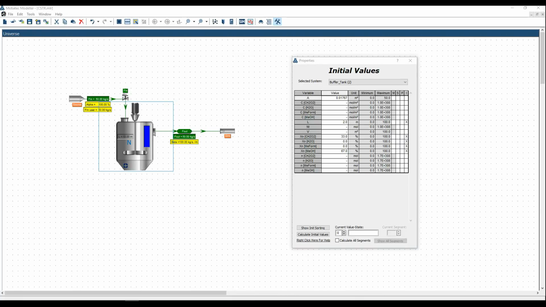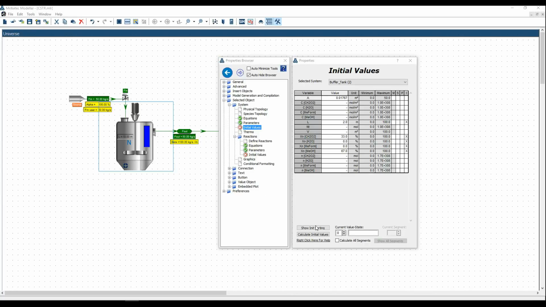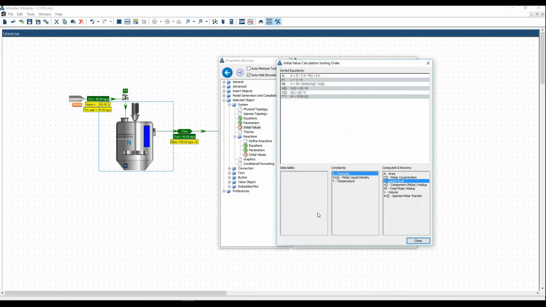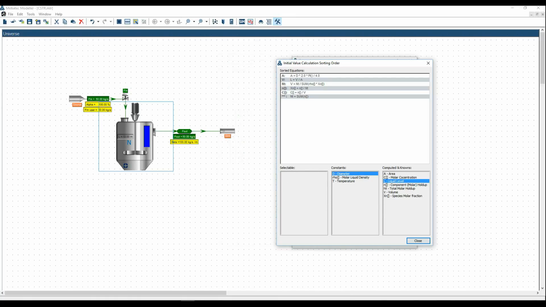You can always check whether your system is well posed in the dynamic sense, or in other words, if you have specified enough initial conditions. To do that, click on the Show Init Sorting button here, and you will get the Initial Value Calculation Sorting Order tab. Below, you have 3 boxes: Selectable, Constants, and Computed Unknowns. Make sure that your Selectable box is empty. If your Selectable box is empty, then your system is well posed in the dynamic sense.